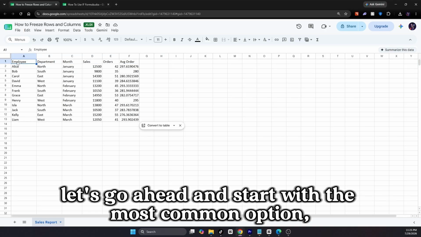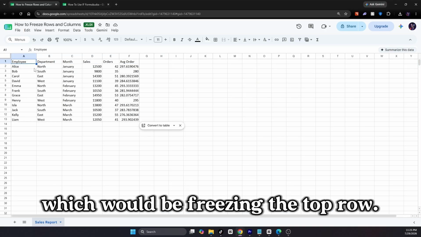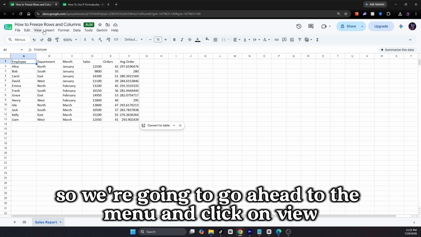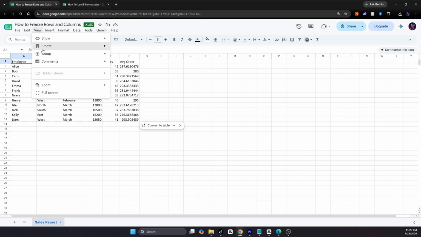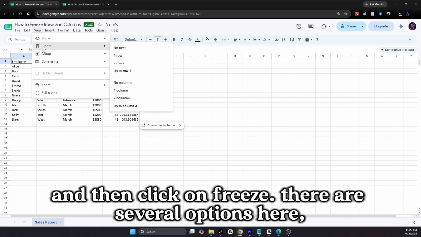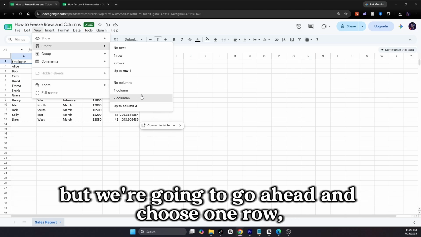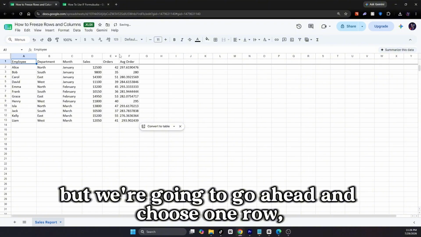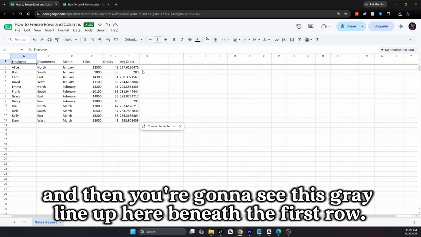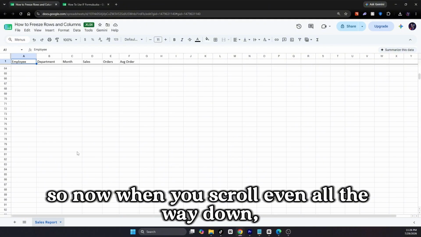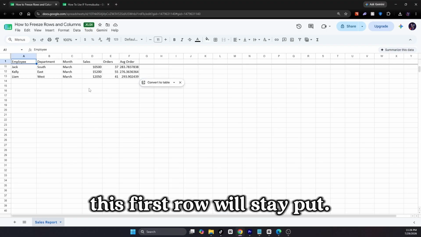Let's go ahead and start with the most common option, which would be freezing the top row. So we're going to go to the menu and click on View, and then click on Freeze. There are several options here, but we're going to choose one row. And then you're going to see this gray line appear beneath the first row. So now when you scroll even all the way down, this first row will stay put.